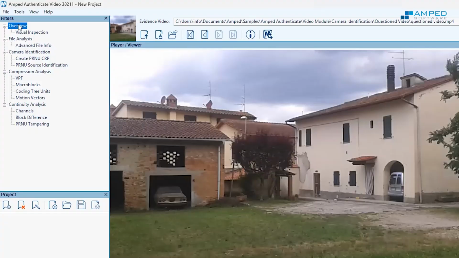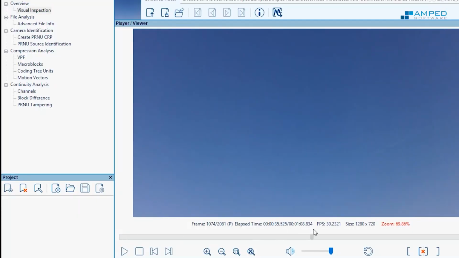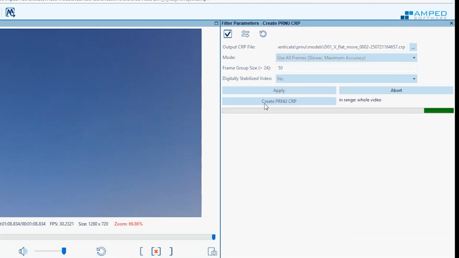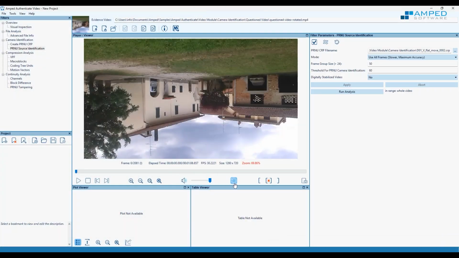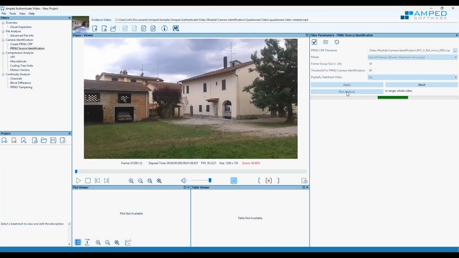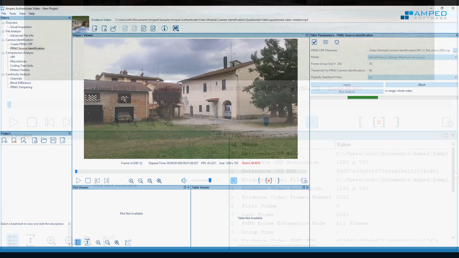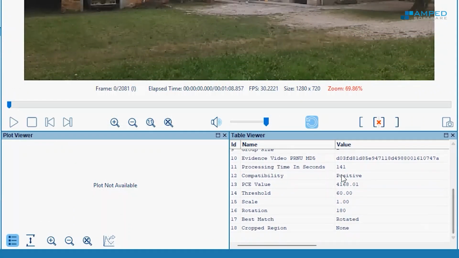We'll now move on to the video mode to discuss the new PRNU source identification filter, which is now able to display any detected geometrical transformations such as scaling and rotation. Let's create a camera reference pattern for this video, which I shot with my iPhone 15. When I apply the newly created CRP to this other video, which I shot with the same device but rotated with Amped 5, we have a positive match and an indication that the video has been rotated and transformed in the table viewer.